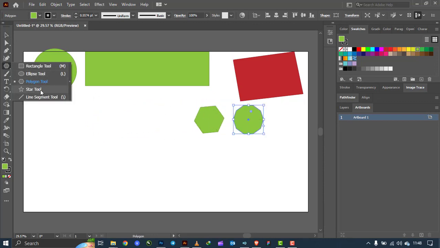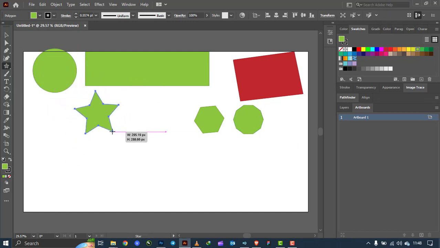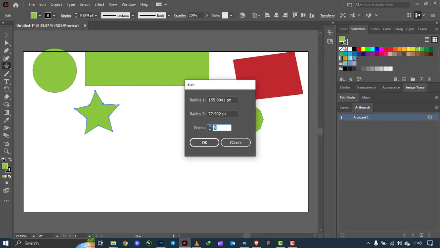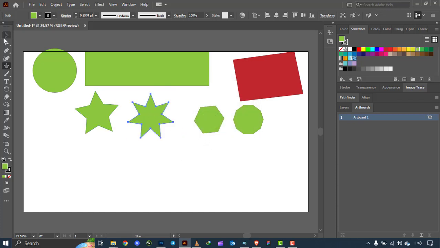Then we have a star tool. Click and drag to get a star, or if you need a star with a specific number of points, then just click anywhere. Then these are the points. Maybe you need 7 points, and there you have your star. Click and hold, then you have our line segment tool. This enables you to draw lines. Click and drag in any direction, and you have a line. So that is how you draw lines in Illustrator.